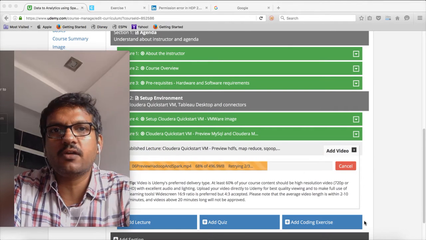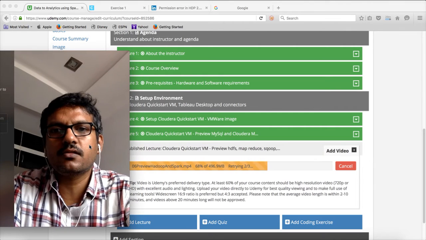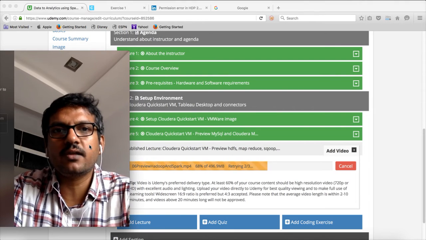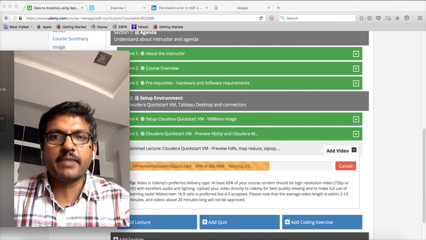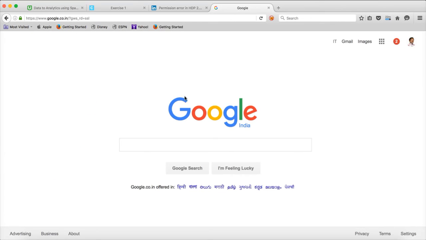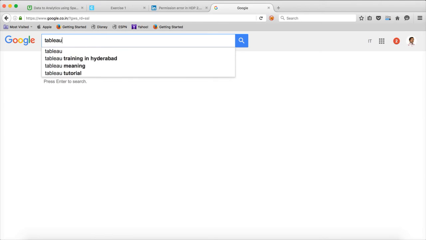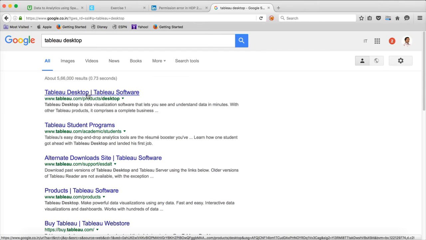At this time, we are talking about the Data to Analytics course. As of now, we have set up a Cloudera Quick Start VM and we have previewed it as well. As part of setting up the environment, we will see how to set up Tableau desktop on our PC or Mac. So for that, go to Google and search for Tableau desktop and hit enter. You will see the software here.